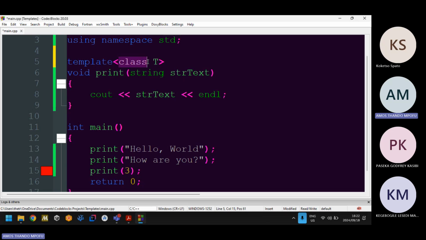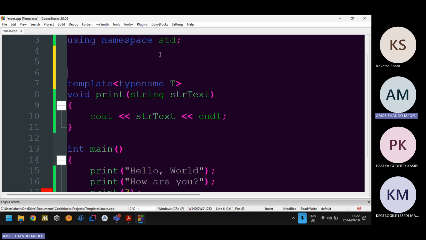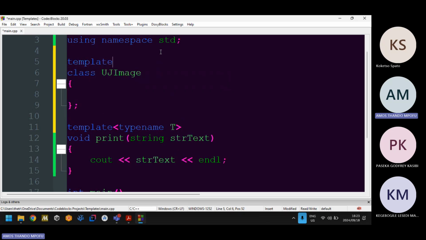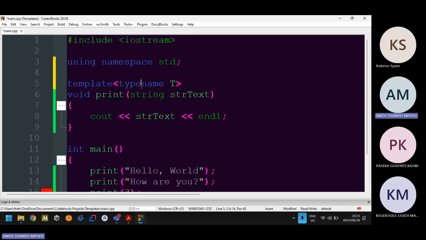You can use one of two ways to define that generic type. You can use class, or you can say typename. We typically use typename, or typename is more advisable, because why? For example, if you have a class called UJ image, and you make it a template class, and then you say class T, you see that it kind of gets confusing. You're seeing class here, you're seeing class here. So that's why they advise you to just use the second technique, which is typename.